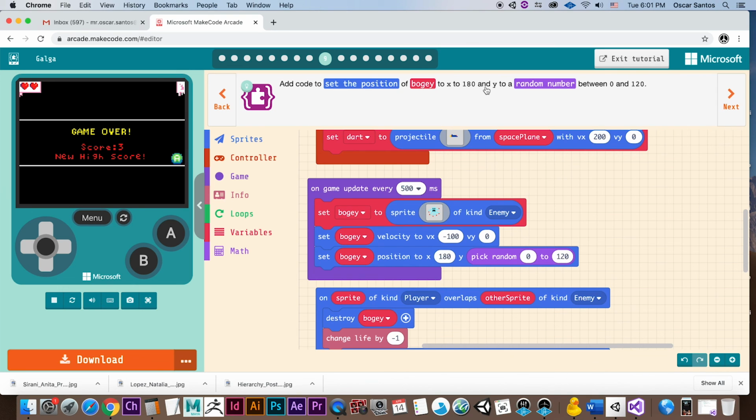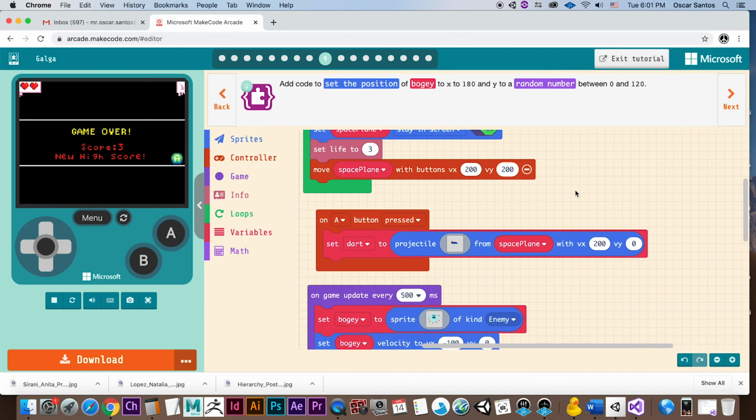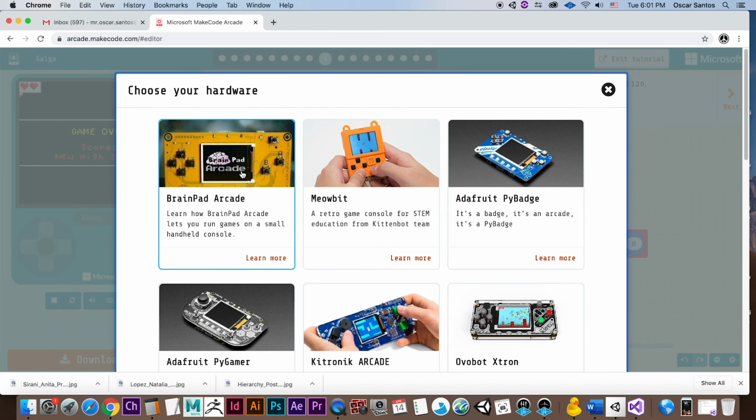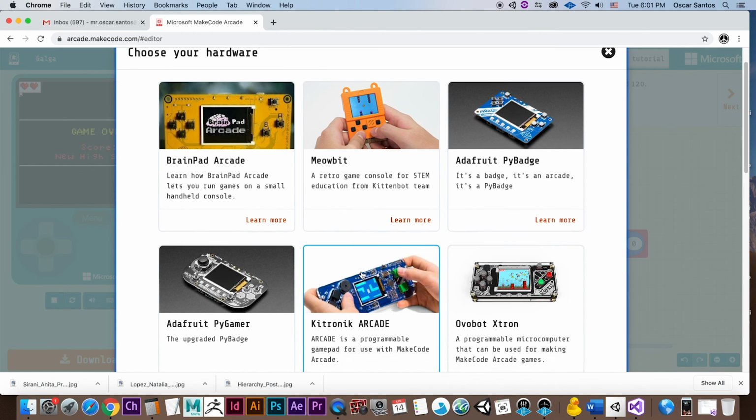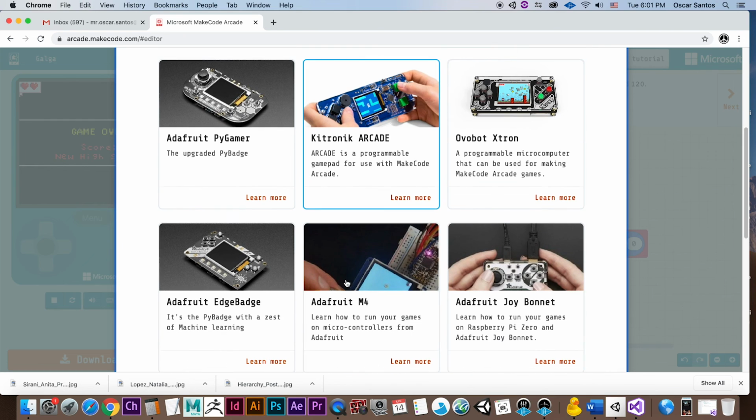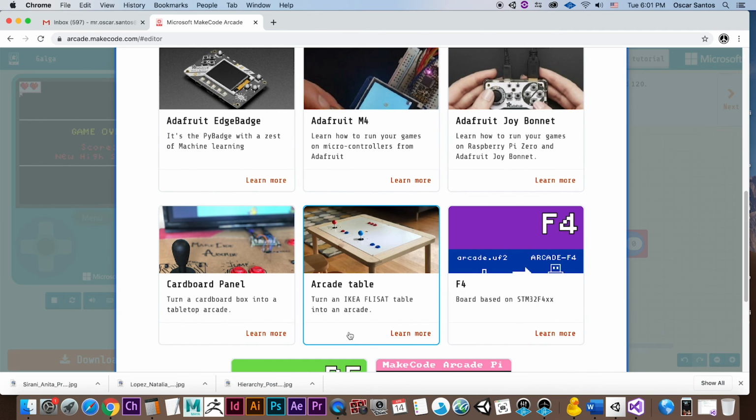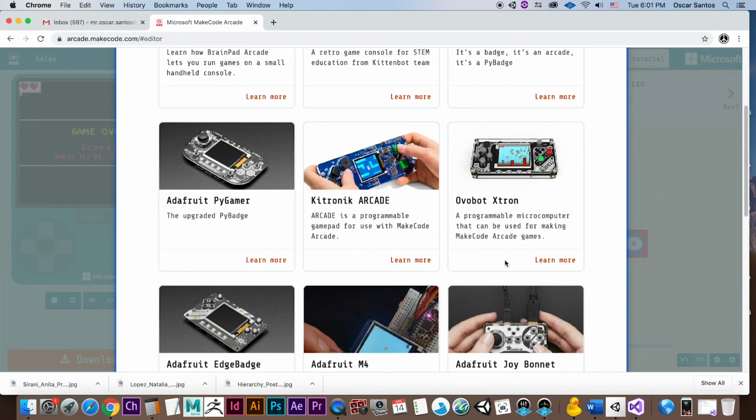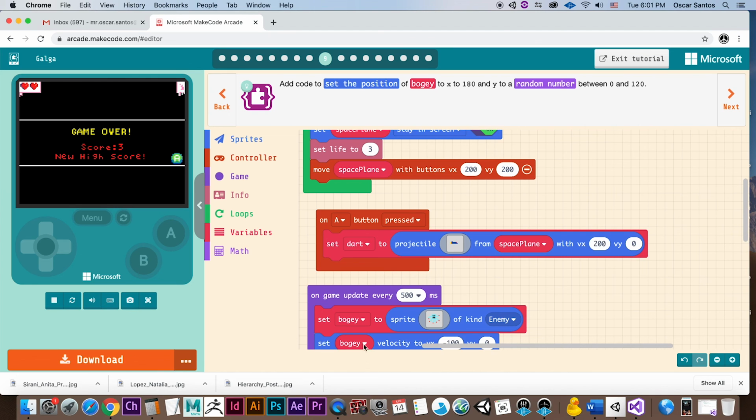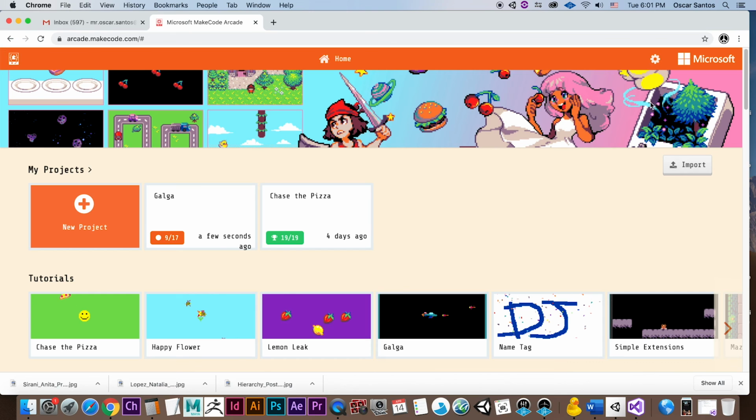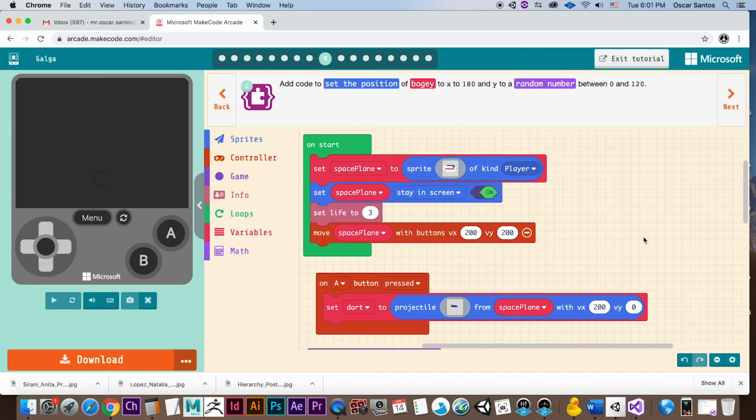I've showed you I made a mistake, happens to all of us. I went a little bit too quickly as I was building this. And now when you're done, this is where you could download this. Now, if you have some of this hardware, this is actually something that you can purchase. These are basically like little computers, and you can put your games into these arcade consoles. But for those of us who may not have that, we can definitely share this. So now that I've exited the tutorial, I can go back to my project and see it at any time.